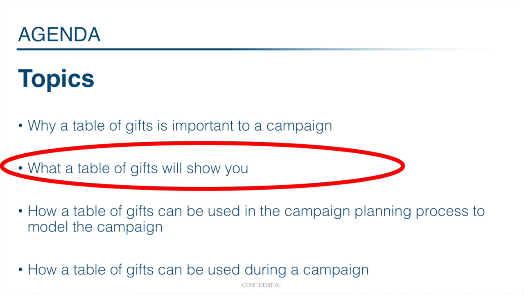What's in a table of gifts and what does the table of gifts show? The table of gifts shows the true nature of giving, really, in that the bulk of giving comes from relatively few donors. So if you're thinking about dividing your campaign goal evenly by the members in your church or the number of donors in your database, stop now and reevaluate, please.